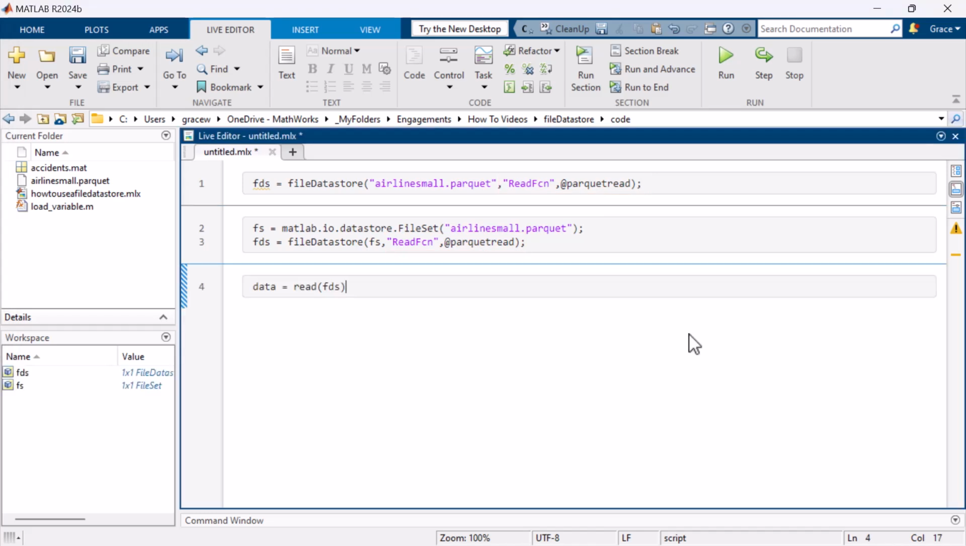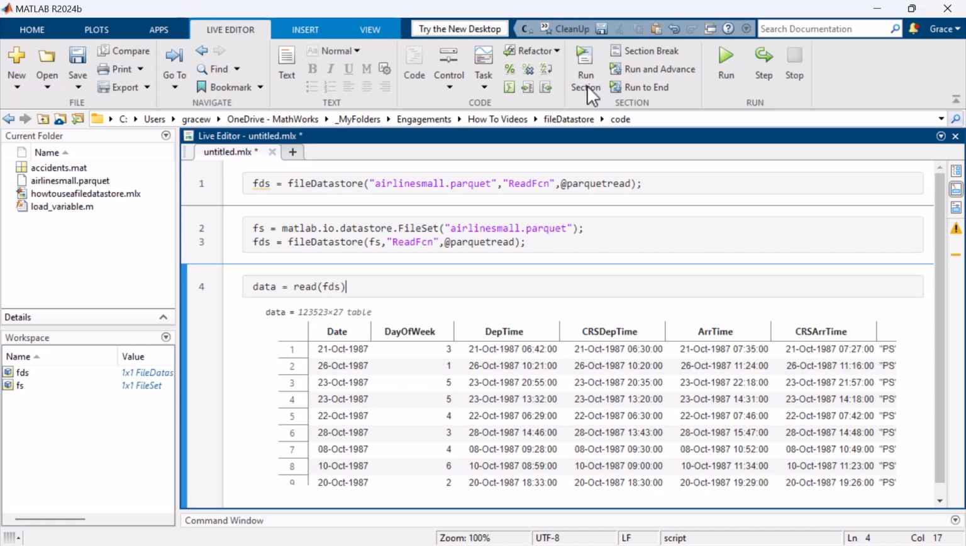To access your data, use the read function on the file data store, which will apply the read function you specified to the data source you specified. In this example, the data store uses the parquetRead function to import the data from the airline small file.